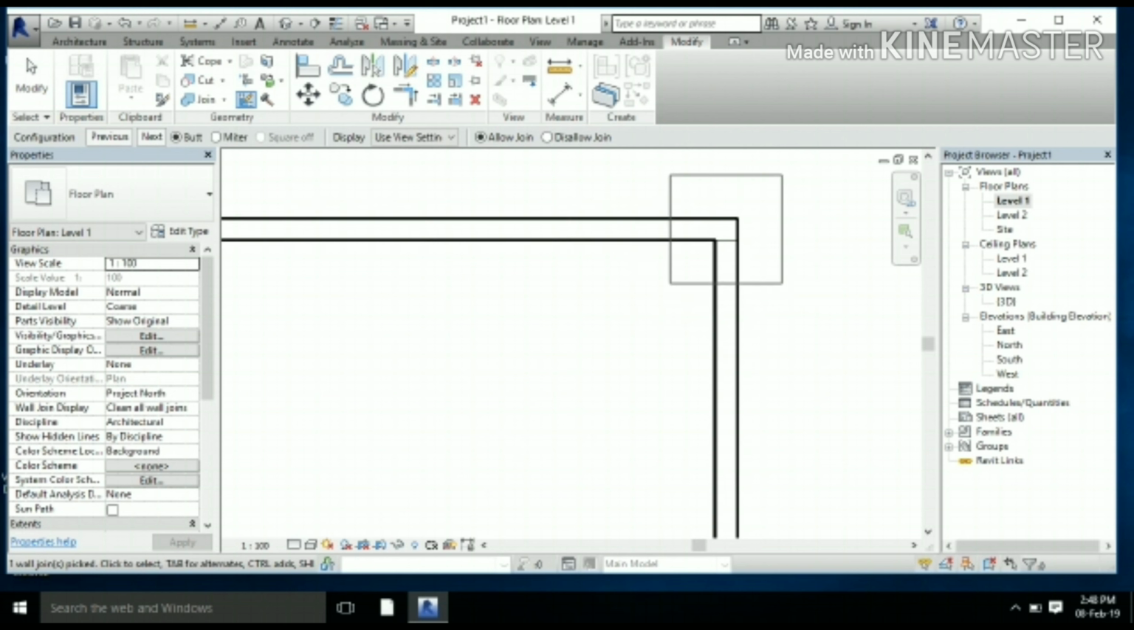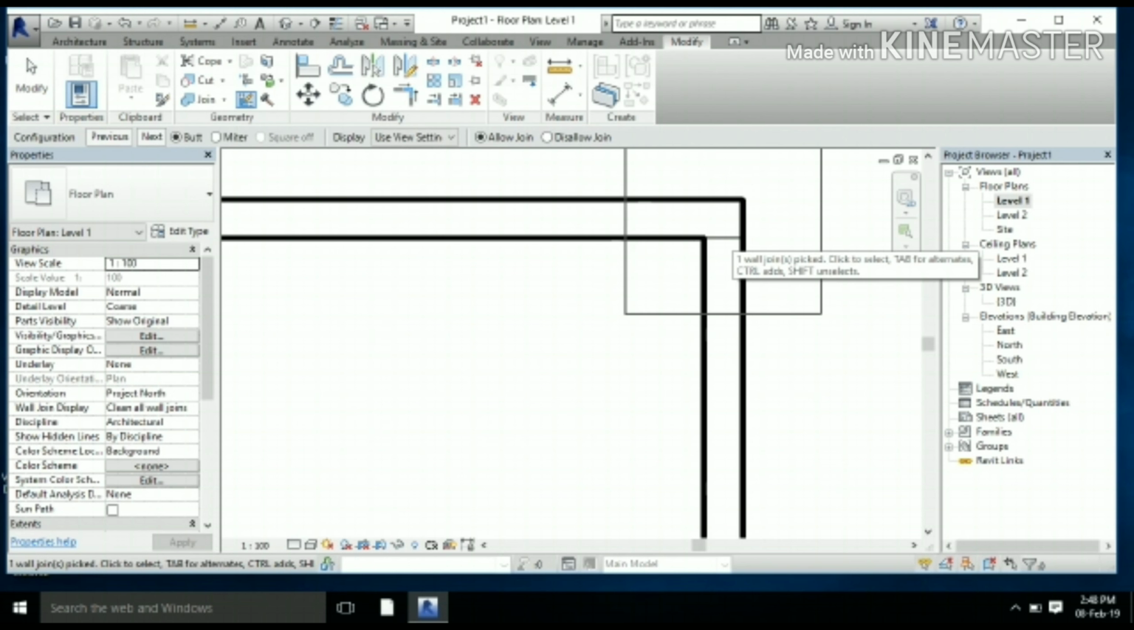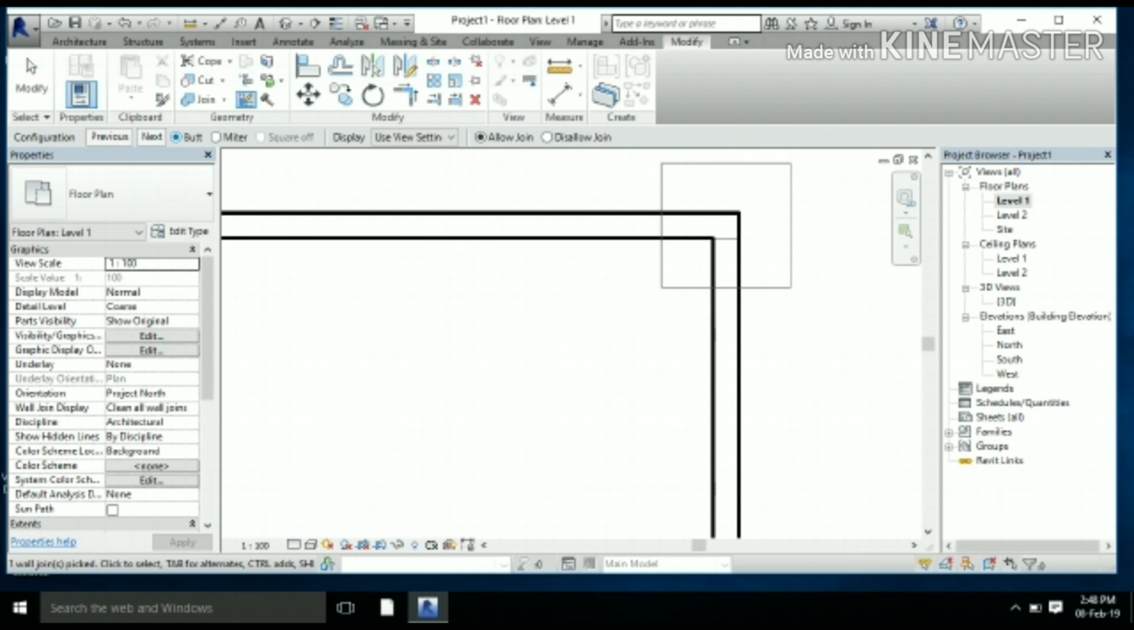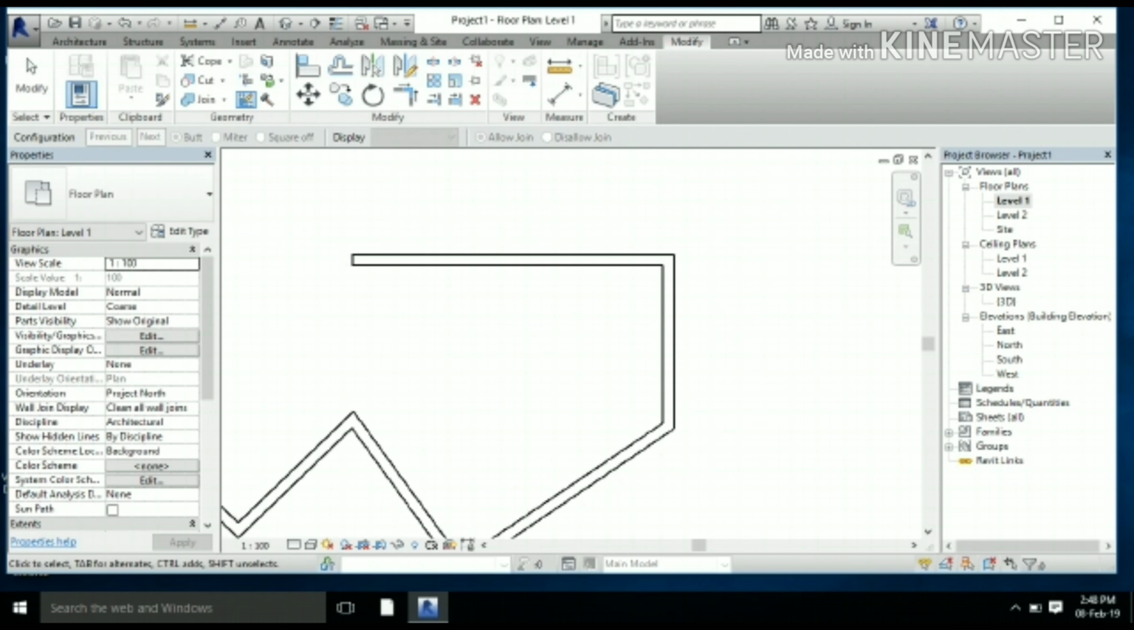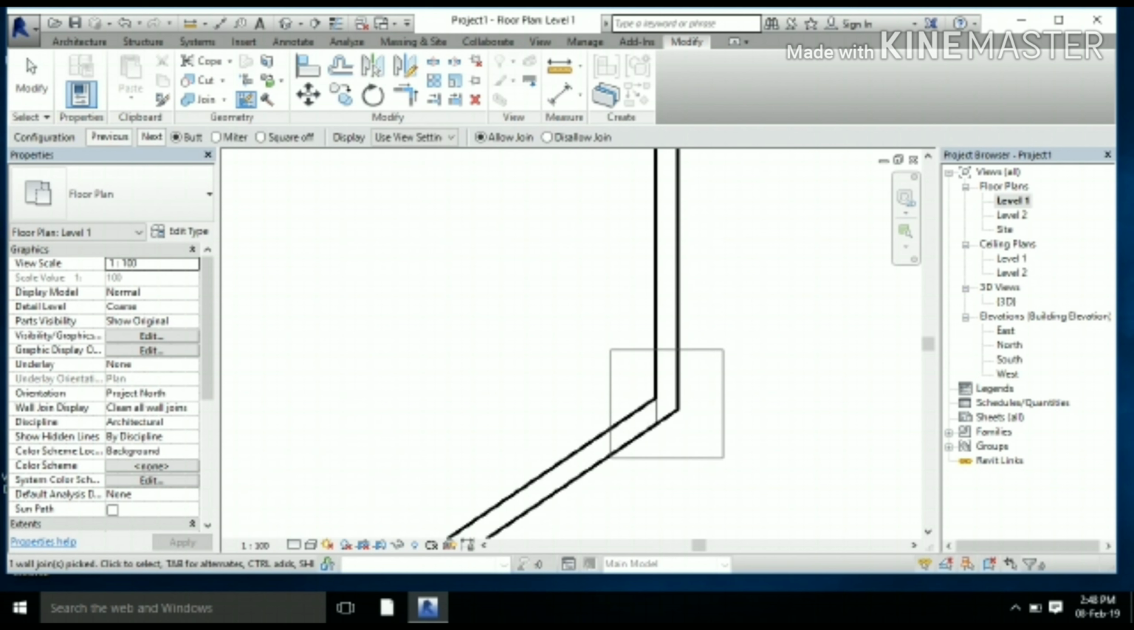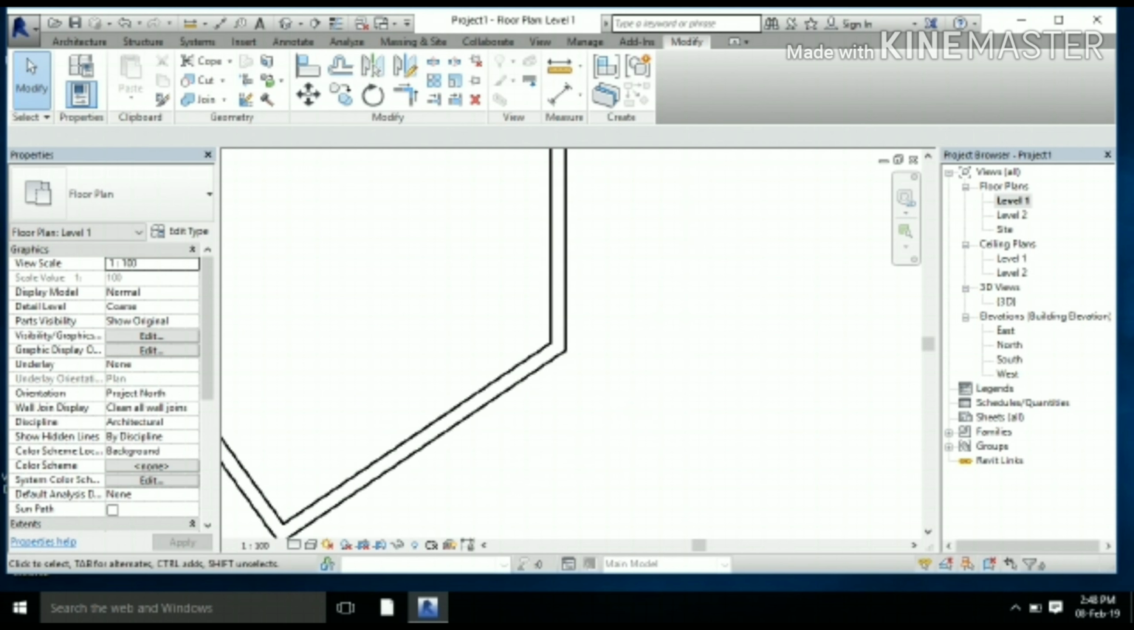Using the wall join command, click in the corner of the wall. Then in the option bar, we can choose butt joint or miter joint. Suppose in the option bar you click miter, so walls will join like that. Diagonally, walls will join if miter is selected. So using wall joints, click on every wall corner. You can see a default joint will be there. That joint you can change to miter joint or butt joint by choosing the option in the option bar.